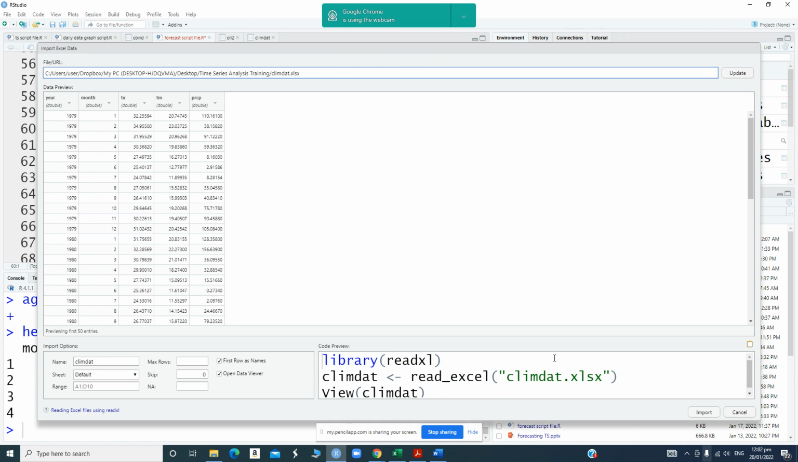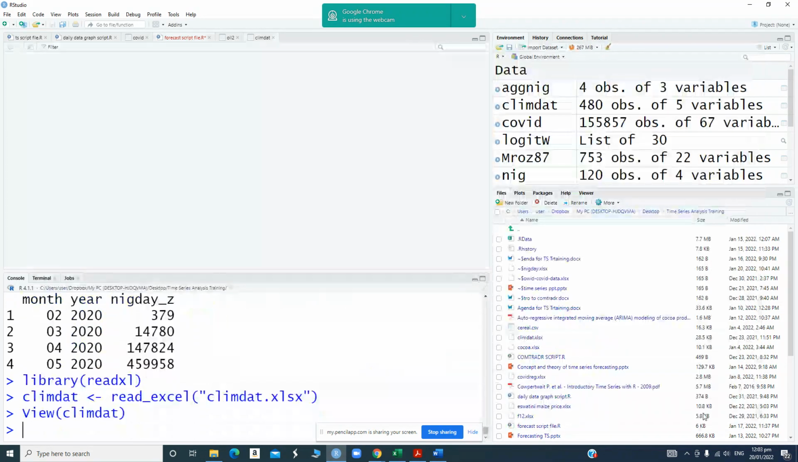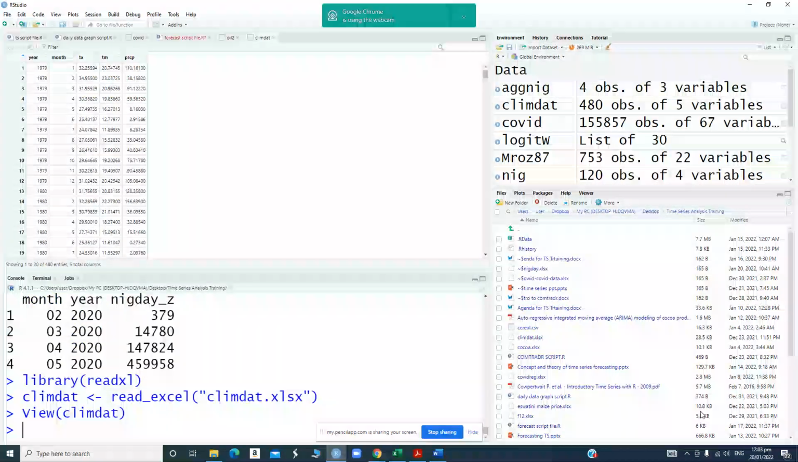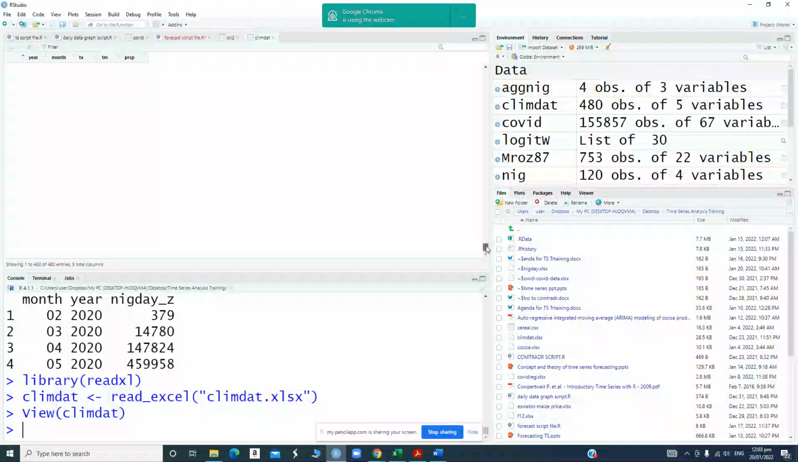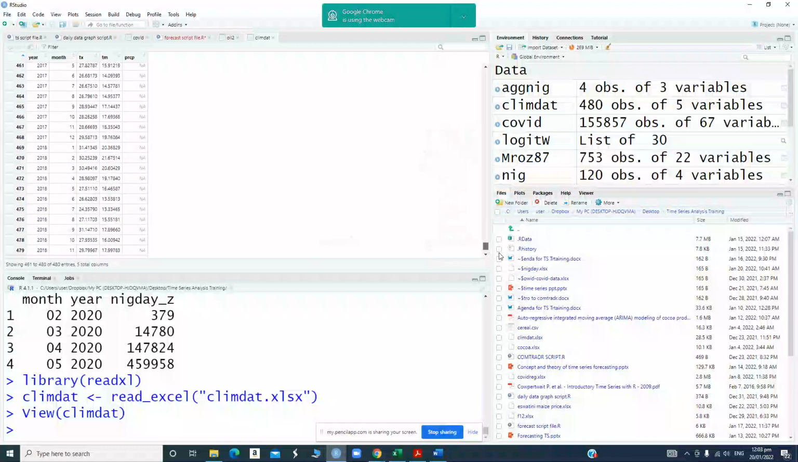All right. So import. So these are our data sets, starting from 1979. These are the months, 1 to 12. Then you have the maximum temperature. You have the minimum temperature. Then you have the precipitation. Yeah, it runs up to, I think, 2018.